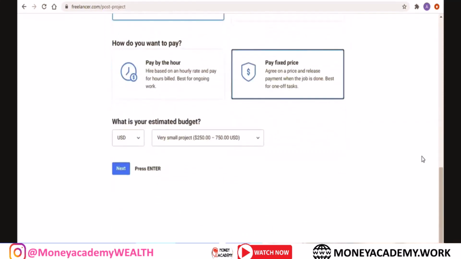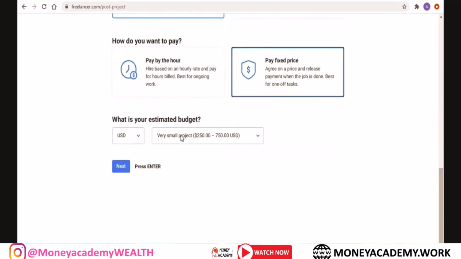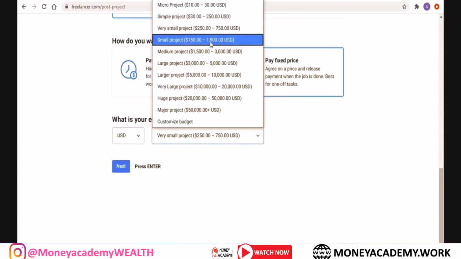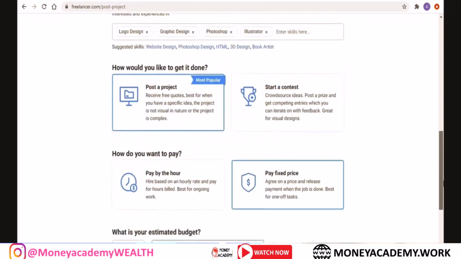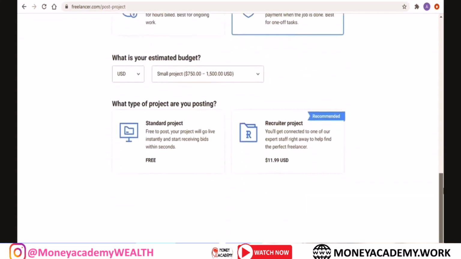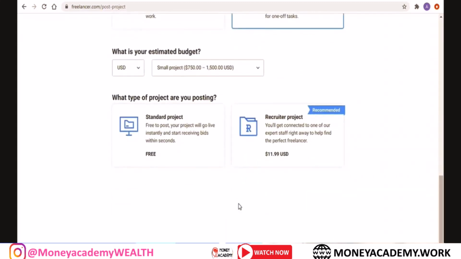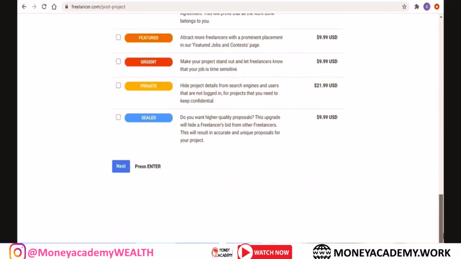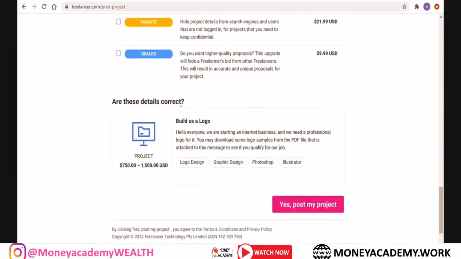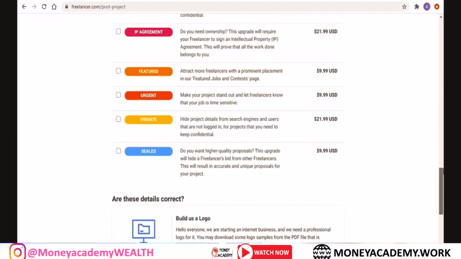We'll click on pay fixed price, then we'll select an amount. In this video, I'm going to select this. Okay, let's select this. After that, we'll click next. After clicking next, we'll click on free. There's a paid version and there's a free version. This standard project is the free version, so we'll click on this particular one which says free standard project. Then we'll come down and click on next. This is what it's going to look like. Then we'll click on yes, post my project.